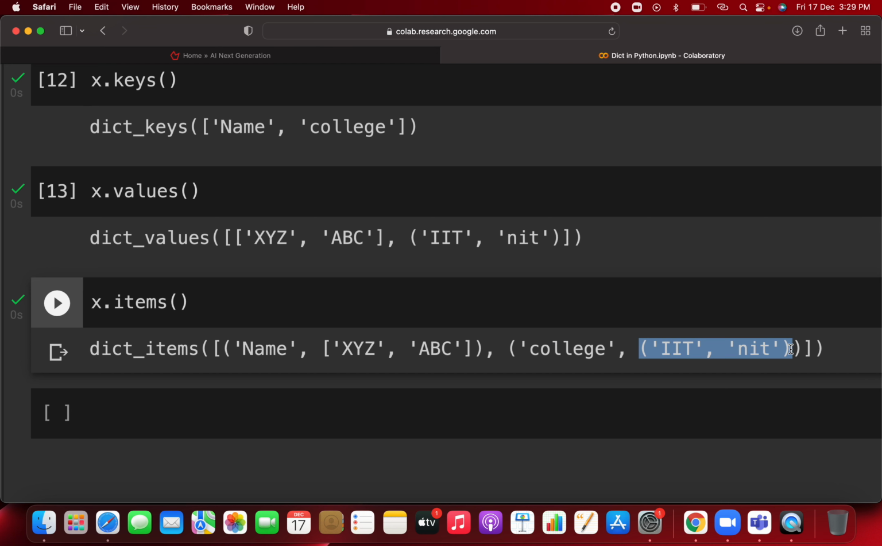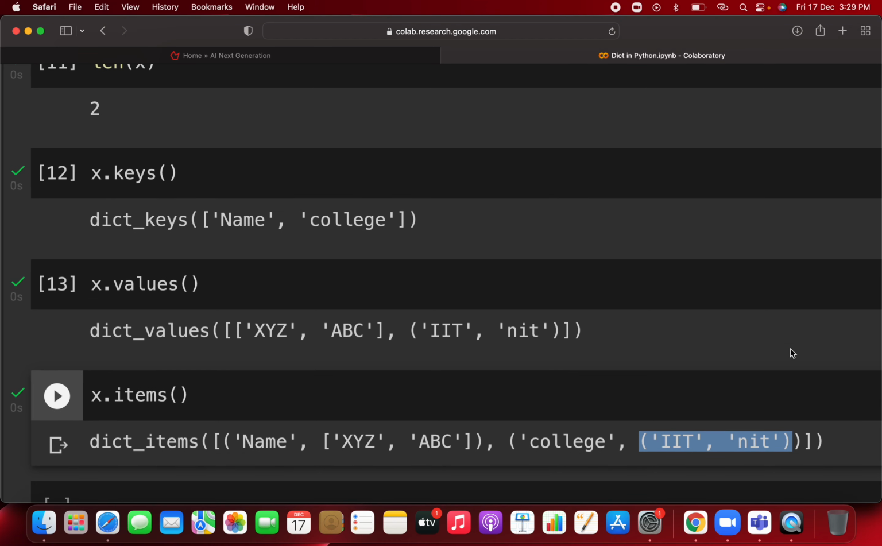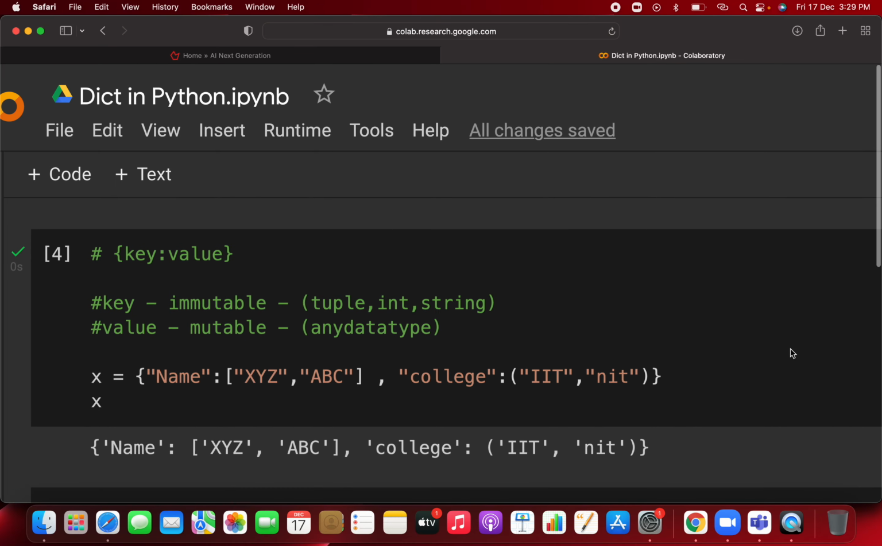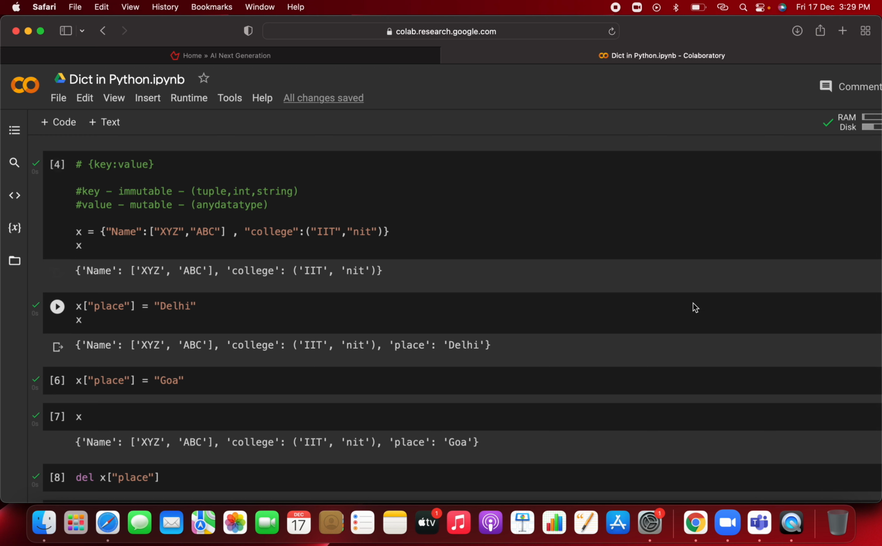We will look at this more when we use the looping concept, where different types of list and dictionary are used everywhere. That's all for this dictionary. Whenever anyone asks, even in an interview, whether a dictionary is mutable or immutable, you have to define it with keys and values.